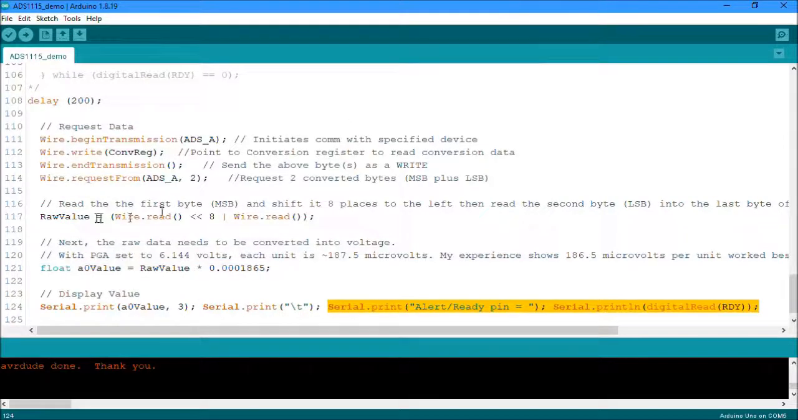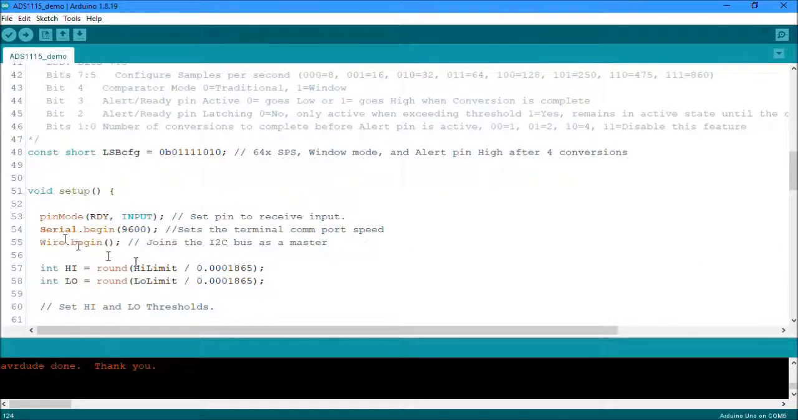You let the Arduino do the math, and you also let it send the command or the instructions over to the ADS. Now you have your high limit, your low limit, and let it convert. And any time the boundaries are exceeded, the Arduino will raise the alert ready pin to positive to let you know there's a problem. It's over the limit. And that's it. That's all you have to do.